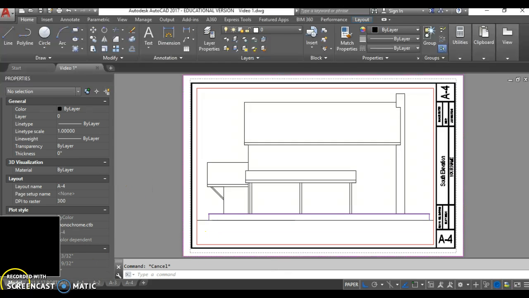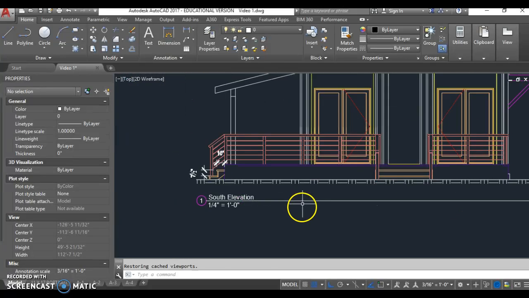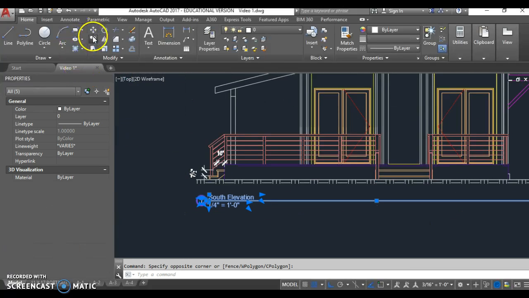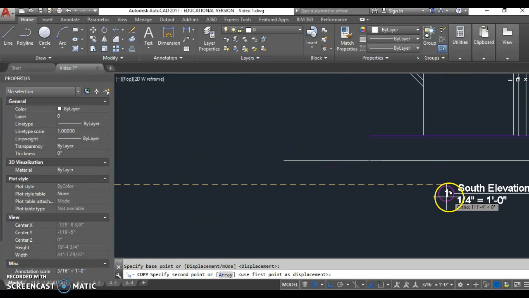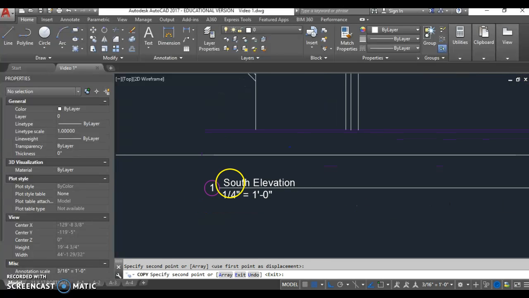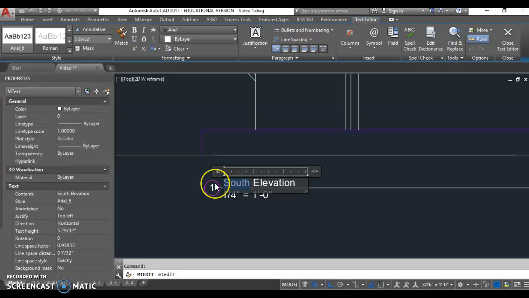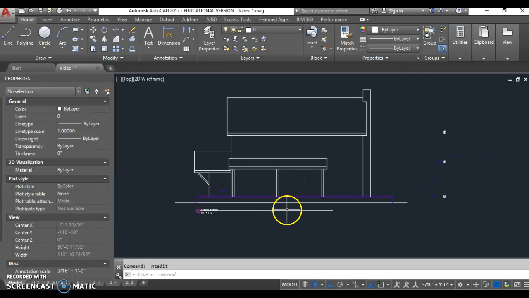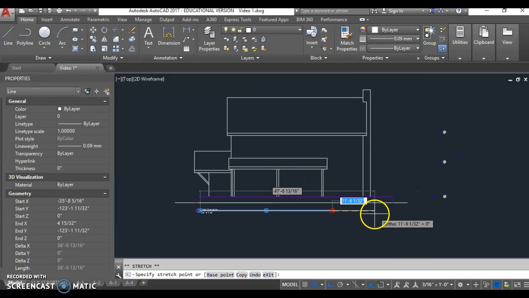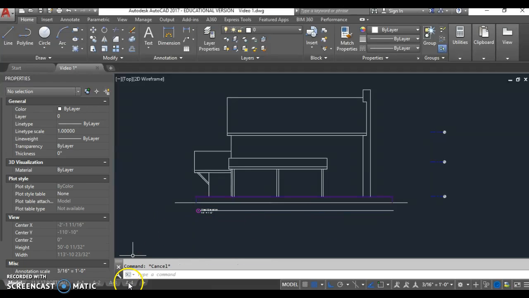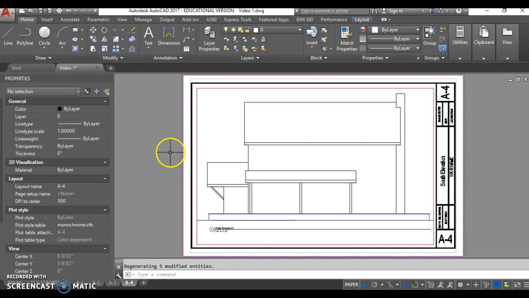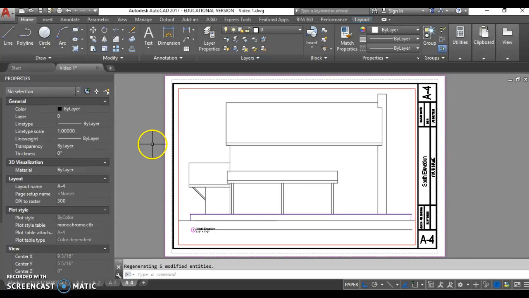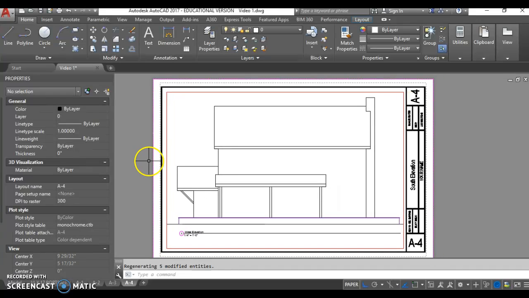So before we print, we need a title. Since we have this set up here, I'll simply copy it over to this elevation. This is happening in model space. So I believe this is the west elevation. 1/4 inch equals a foot. And I'll pull this line over. There's my title.